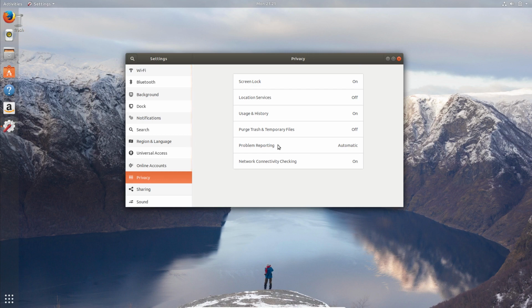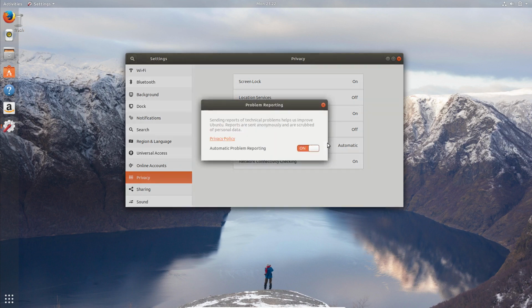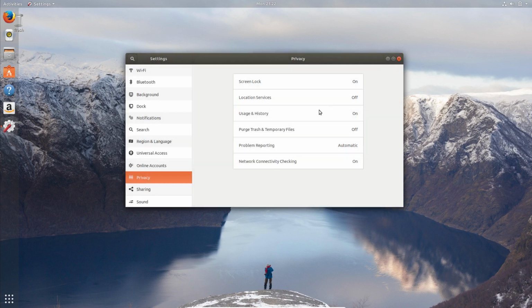Privacy settings. I really like this tab because you can change your location settings. I don't like myself or my computer to be tracked. I mean, I'm not doing anything illegal, but I still don't like my stuff to be tracked on the system. Certain things you can change in here, like the reporting. If you don't want to send Ubuntu any issues or bugs or errors that pop up on your system, you don't have to.